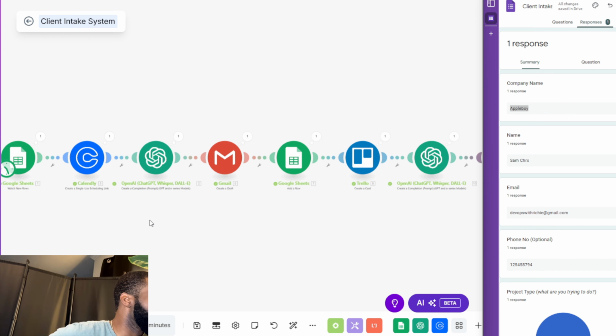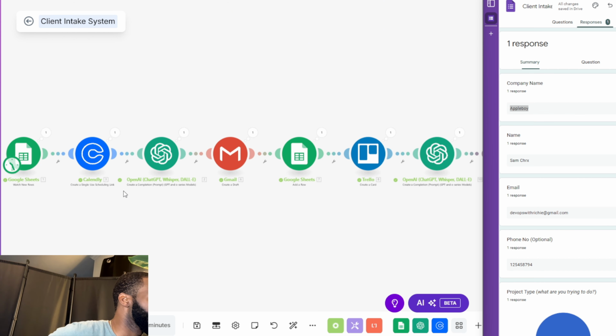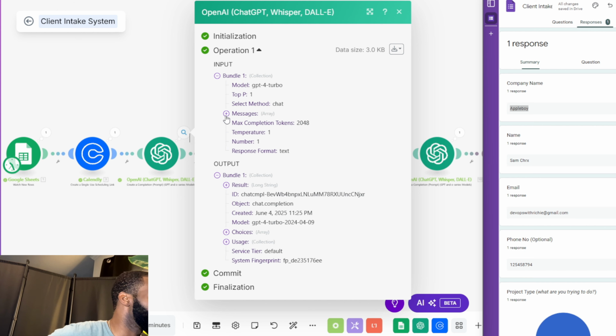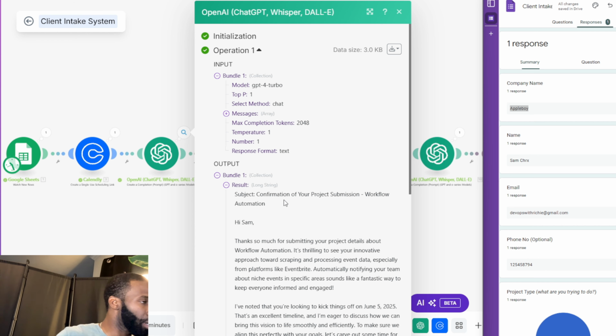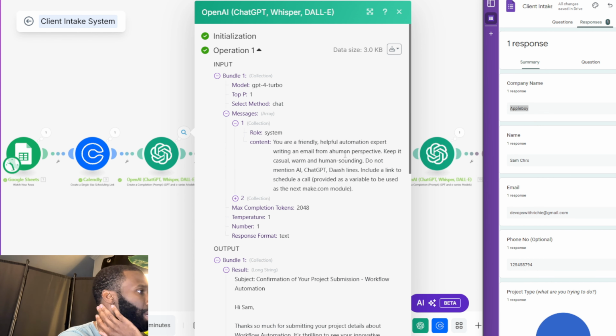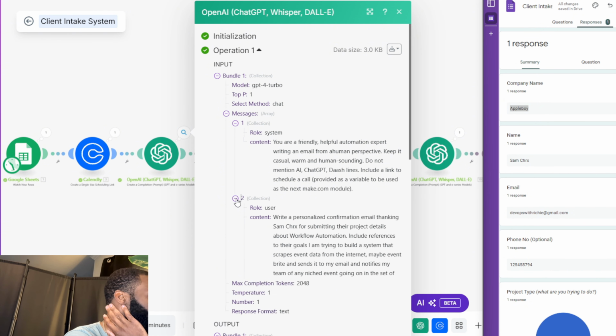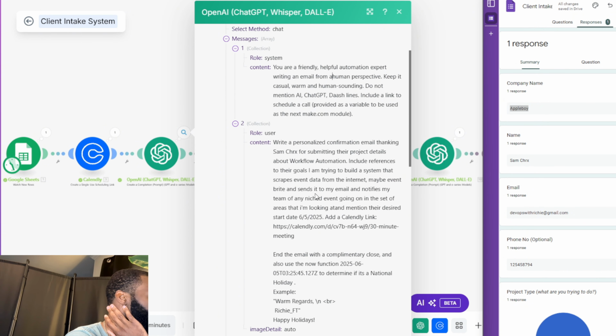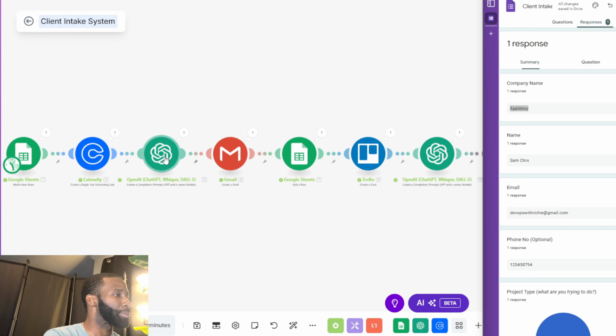So in the next one, this took the information from the Excel sheet to give us, what was the input? We said we wanted your friendly, helpful, automated expert who's writing an email from a human perspective. I need to space this out. So write a personalized confirmation email thanking Sam Chirks. So it filled in the parameters we gave it, and the output.